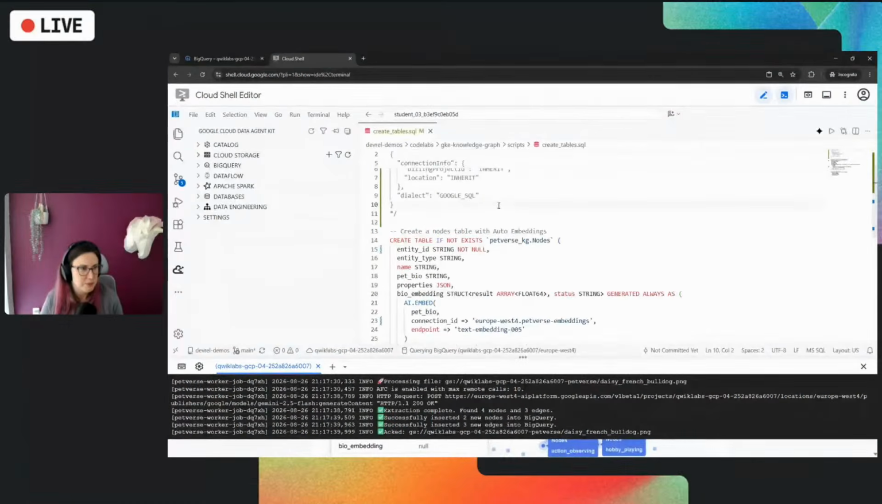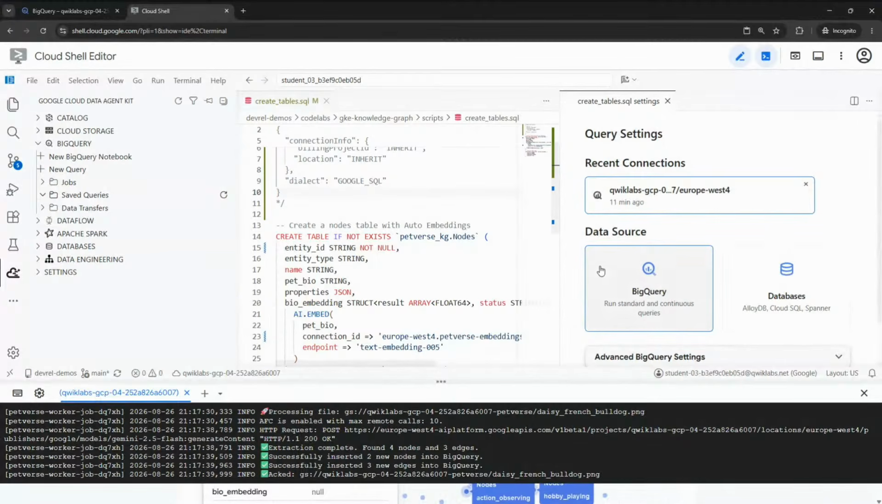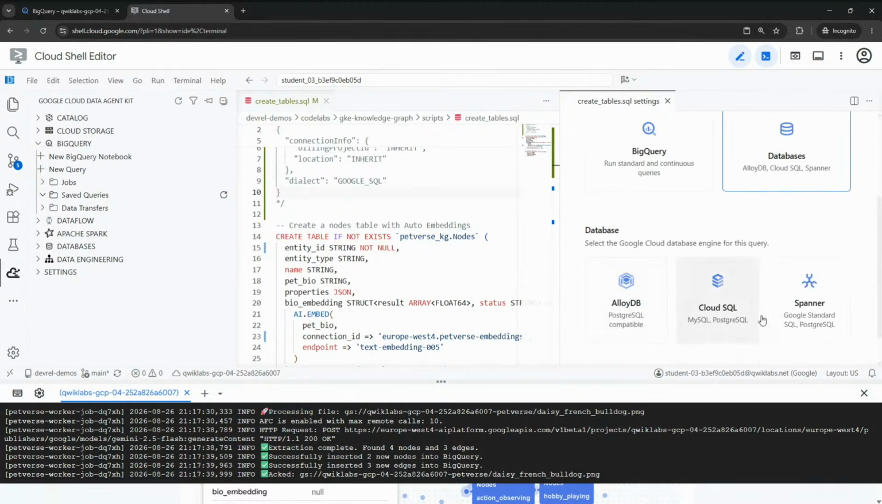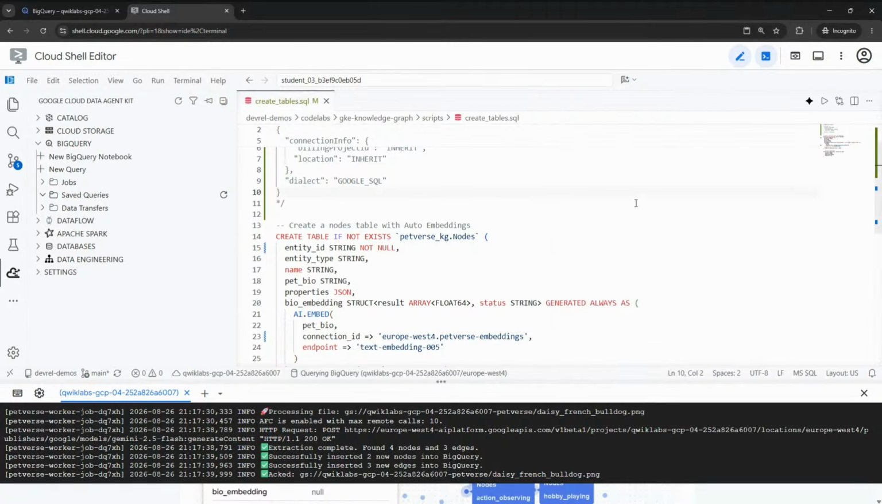Code OSS, it works on pretty much anything that is based on Theia or looks like VS Code, like in this case. And I can see the jobs and saved queries and execute those saved queries. I don't have any in this case, but they would look exactly like this. And as sources, you could have BigQuery, or you could have other databases like AlloyDB or Cloud SQL or Spanner. So in this case, you saw me at the beginning, I created these two tables directly from here, which is really nice.